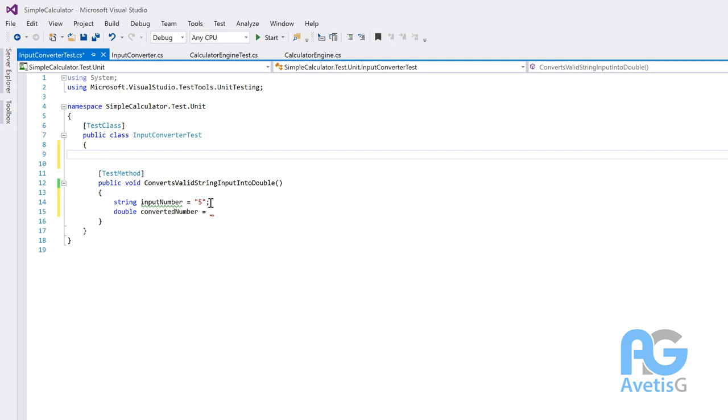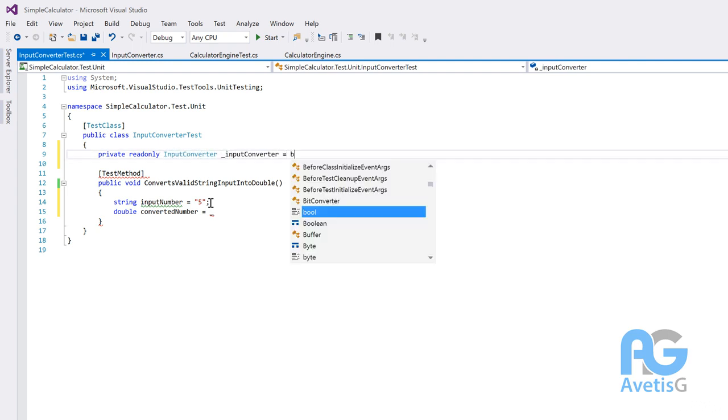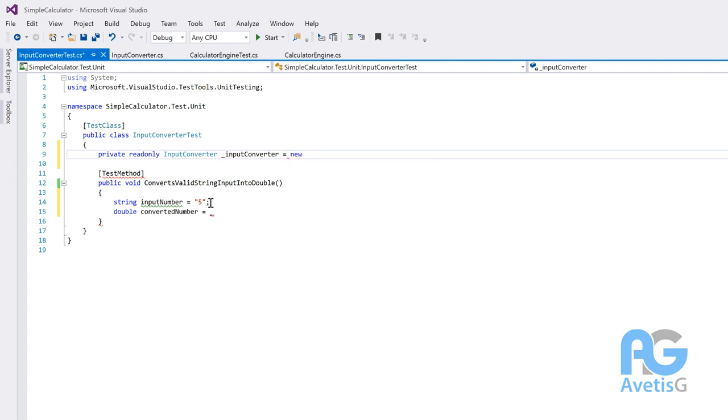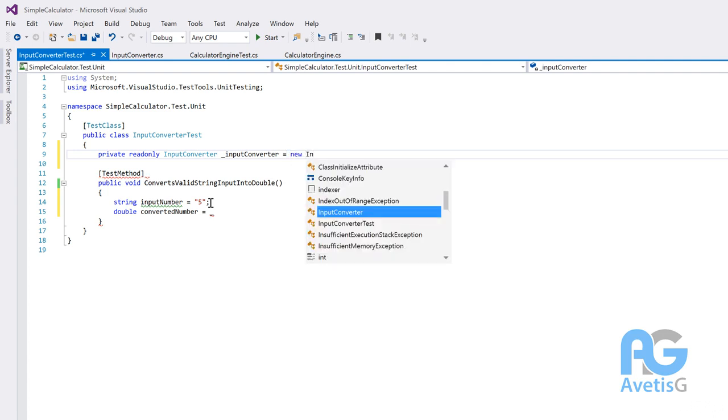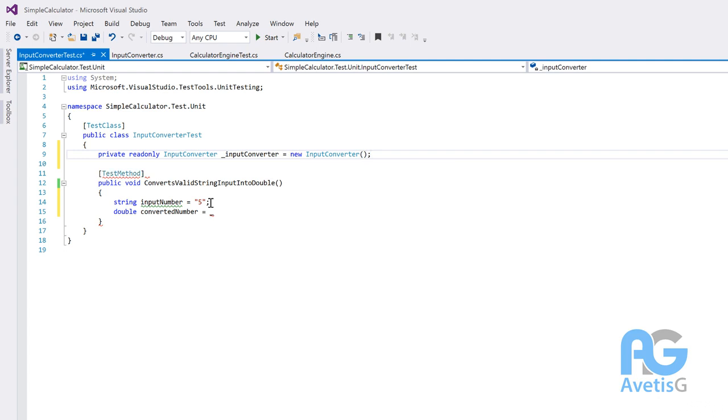In this case, we already have a reference to simple calculators. So all we need to really say is private readonly input converter. We already have access to it, and name the variable. In this case, I'm just going to copy paste again, just to be consistent, and then new input converter. And that should do it.